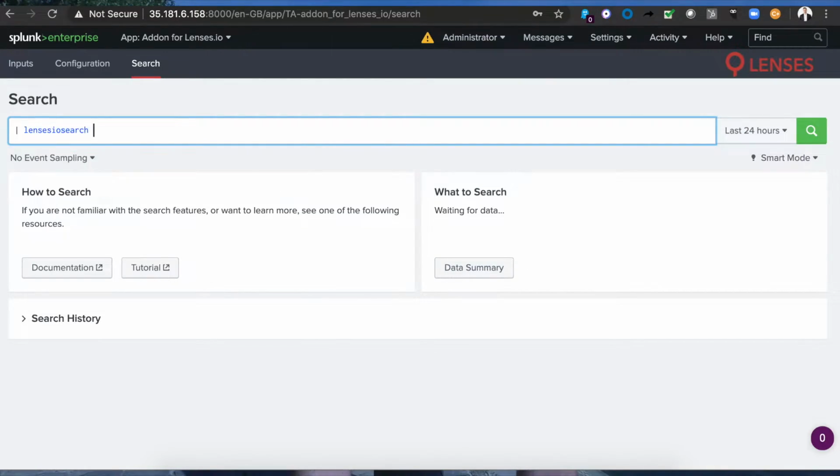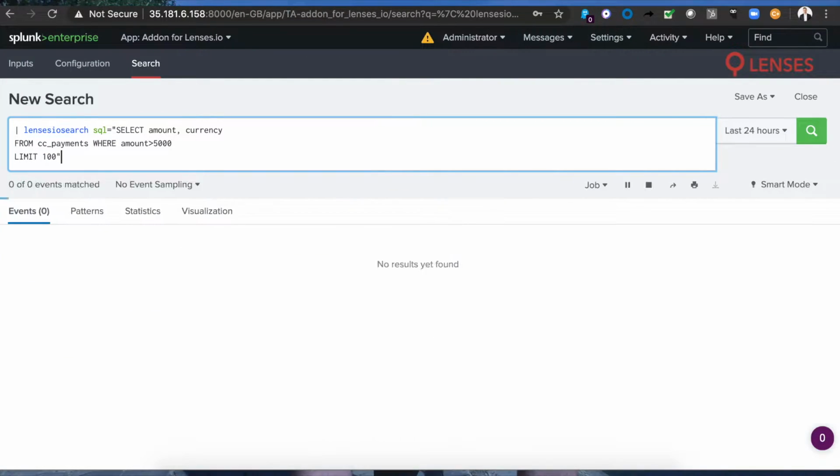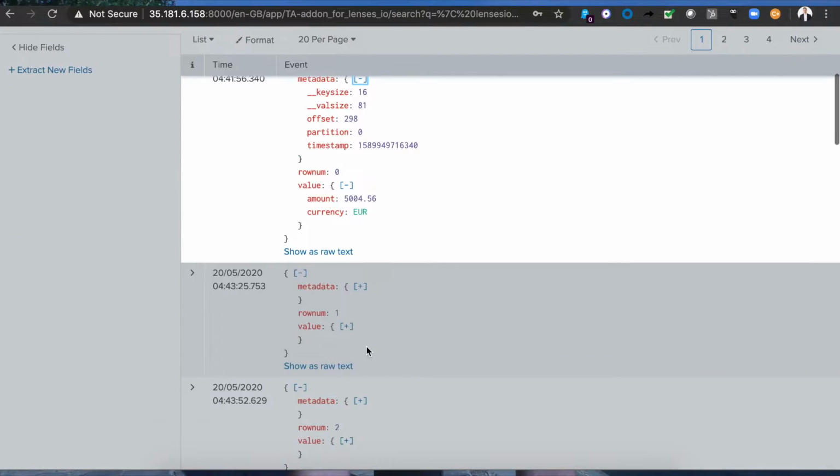The Splunk app provides a custom command called Lenses.io search that takes a SQL statement as an argument. Once you've returned the data back in Splunk, you can then use your standard Splunk operations for further analytics.